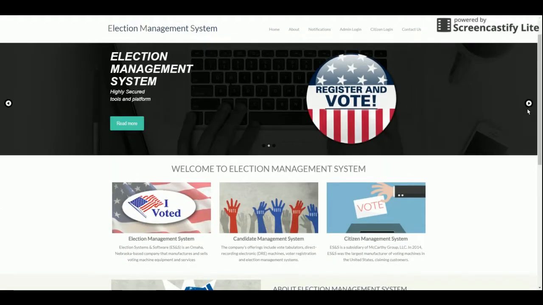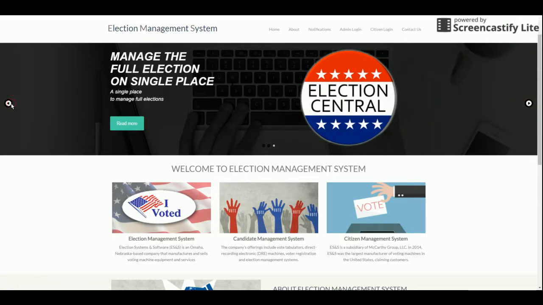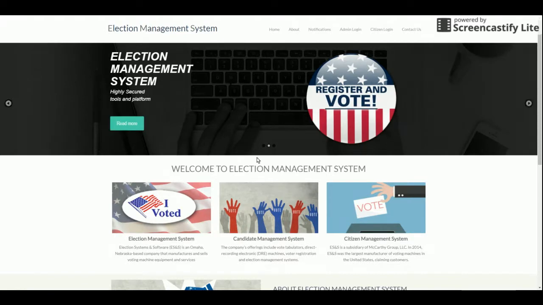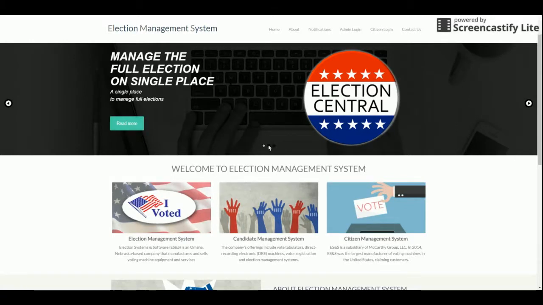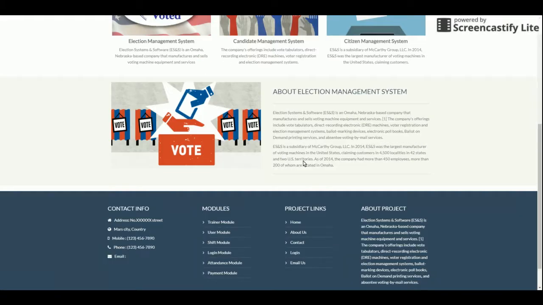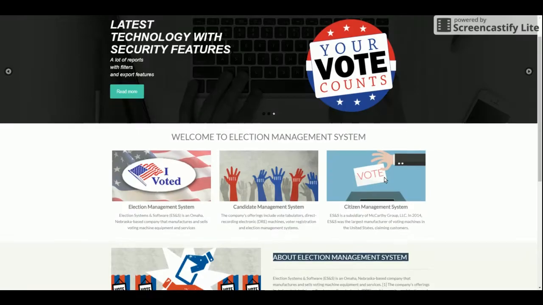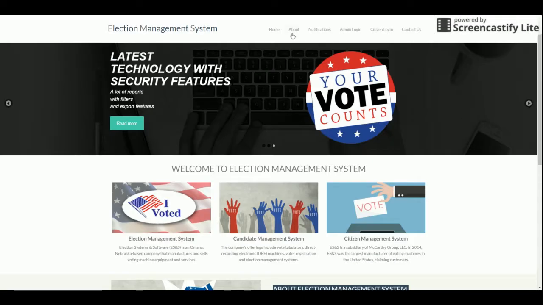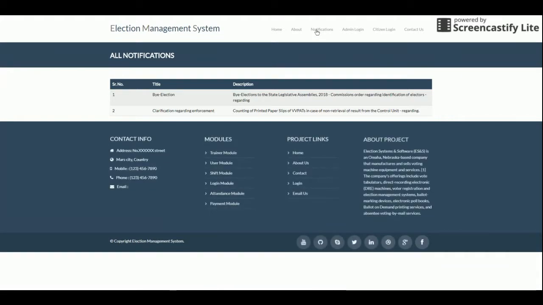This is the home page of the project. I have added a slider, so you can change the images by replacing them on the server. There are also switches for switching the sliders. This is the about section, a block that defines what the project is. After that there are the about us page, the about project page, and then notifications. Notifications are content posted by the admin.